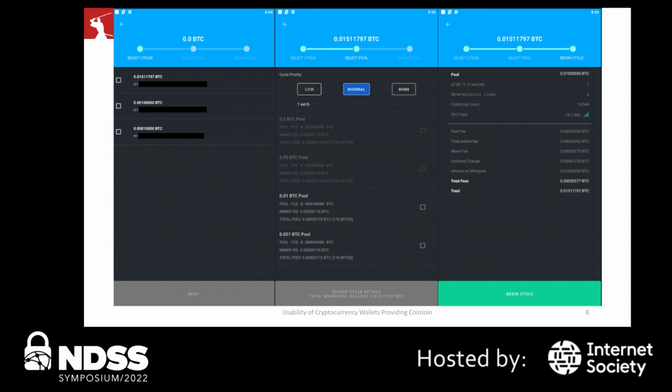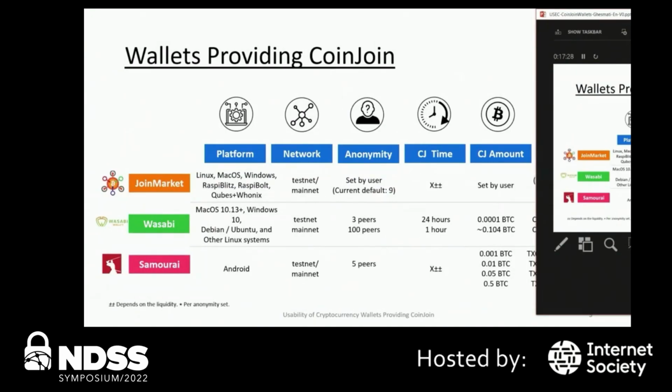And these UTXOs are then registered to a coordinator, which will create CoinJoin transactions for the selected pool. And here is a comparison between wallet features, which I skipped to finish the presentation on time. I refer to our paper for more information.